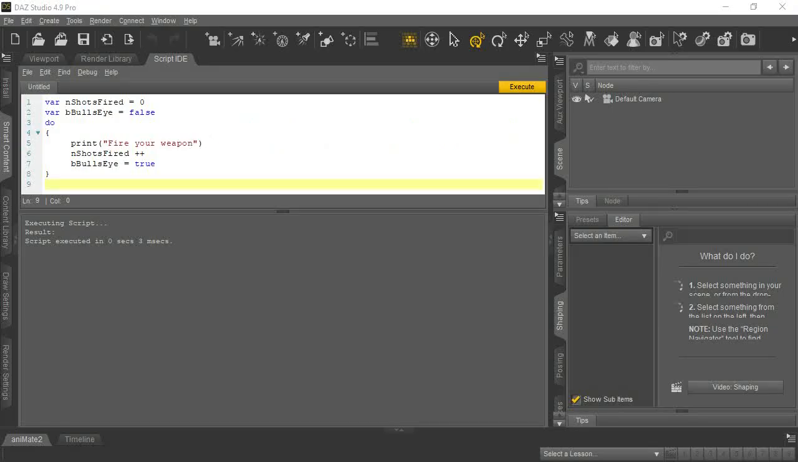So for this little do while example, we went to the shooting range, and we've been told to fire a weapon at least once until we get the perfect shot. So that's why you use the do while: you want it to execute at least one time, and then if some condition is met, keep continuing. If it's not, then exit the loop.